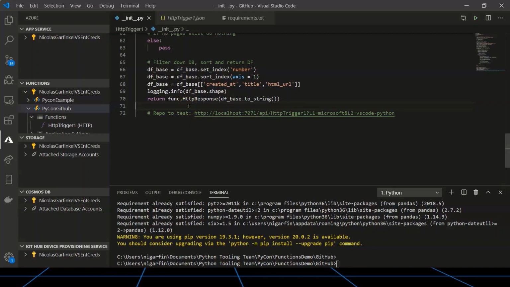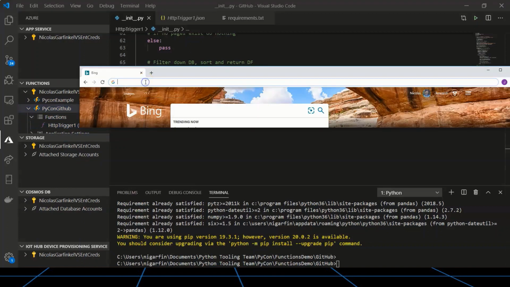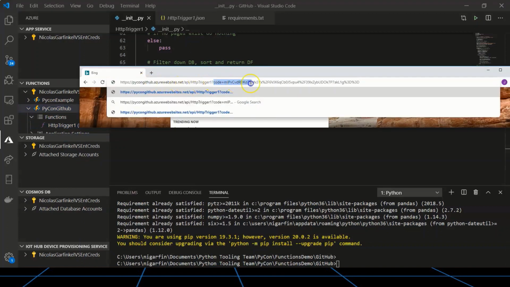Now let's test out the function. Again, we'll go down here and we'll right-click and copy function URL. The one thing that you'll notice is very different this time around is you actually have an authentication code here, and that prevents the URL from being public so anyone in the world can hit it.